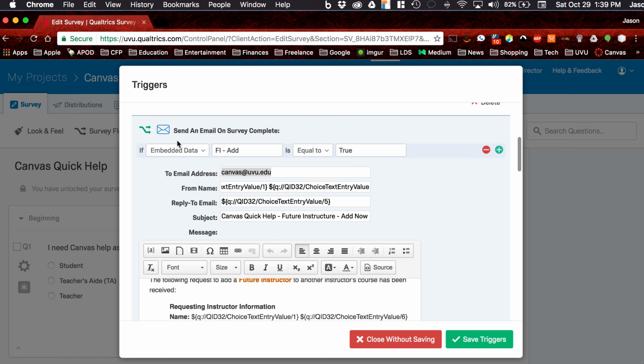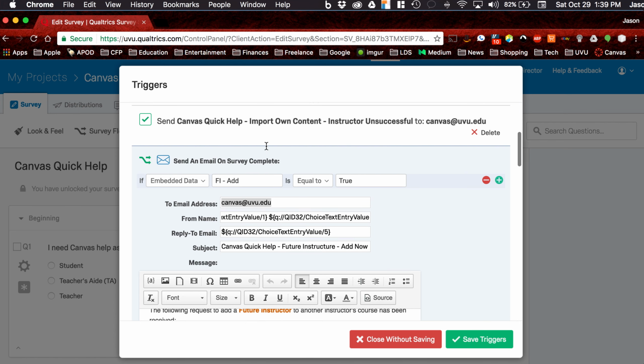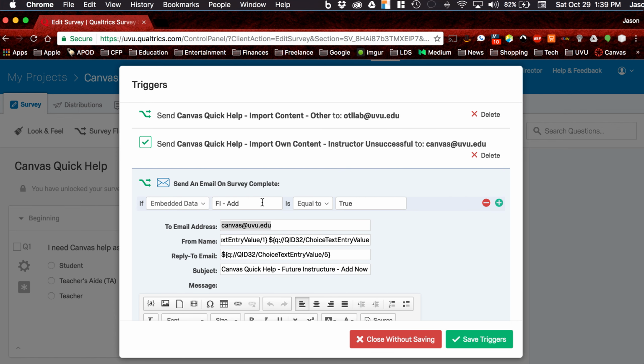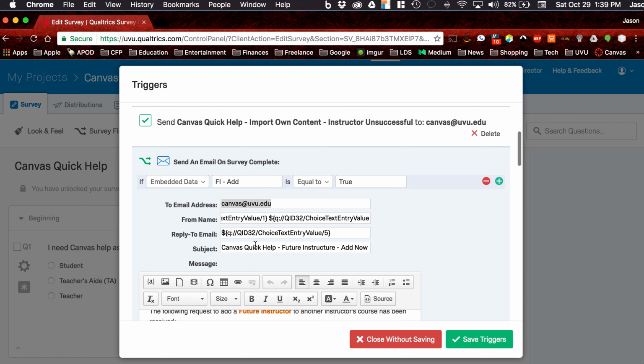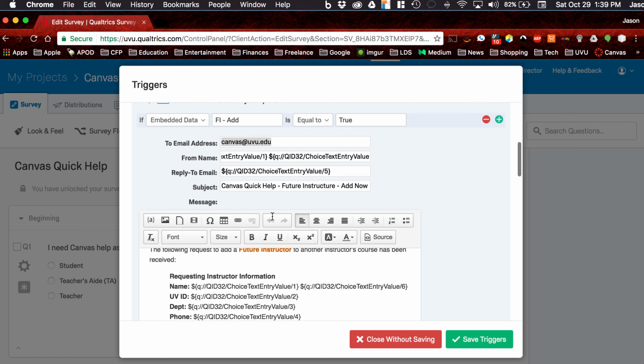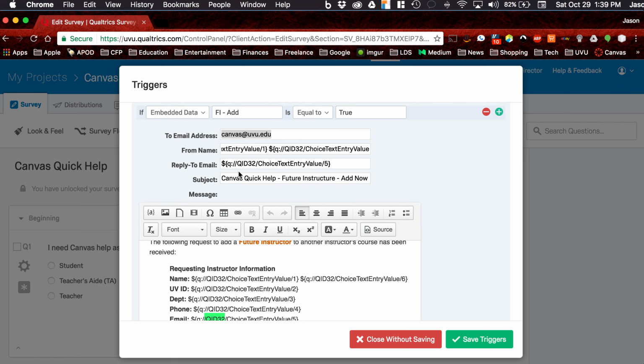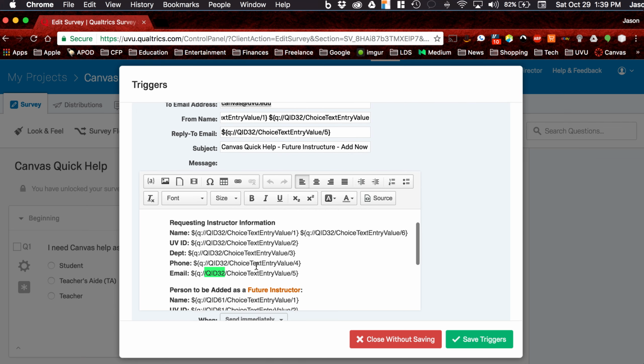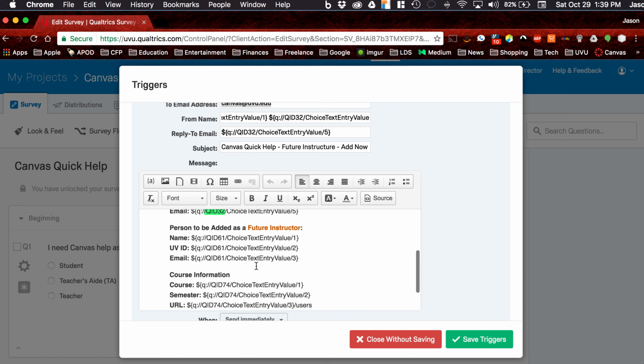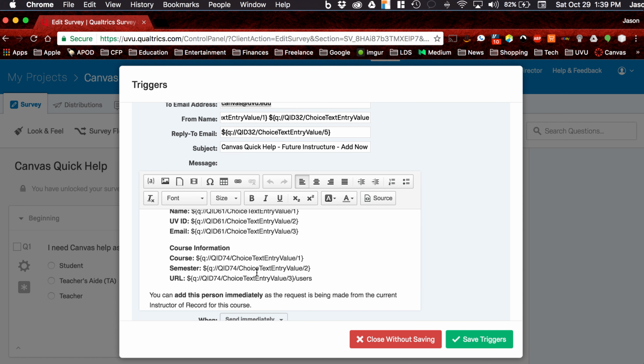So I'm giving this particular email a condition. If this condition is met, then I want it to go to this email address, and these are the values that I have in the from name, the reply to email, and the subject. And then I have the body of my email. So as an admin, I'm getting this email, and we'll walk through it in just a second.